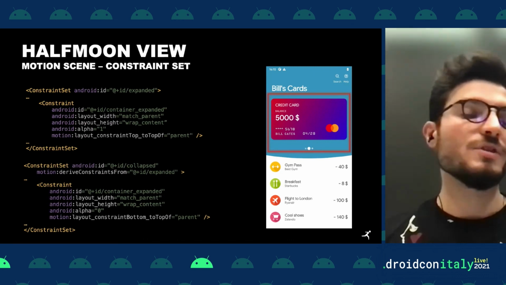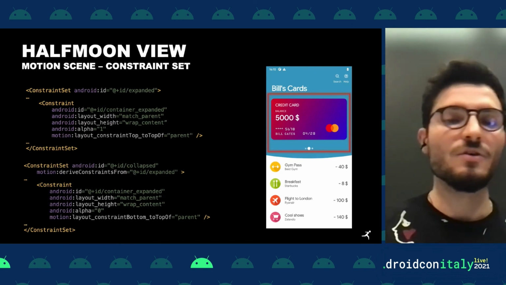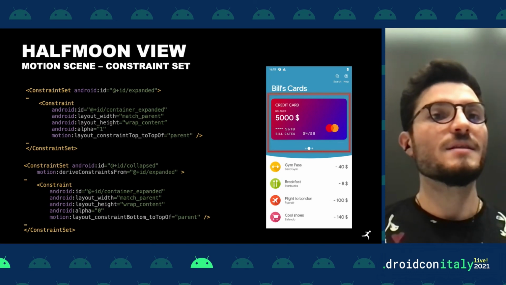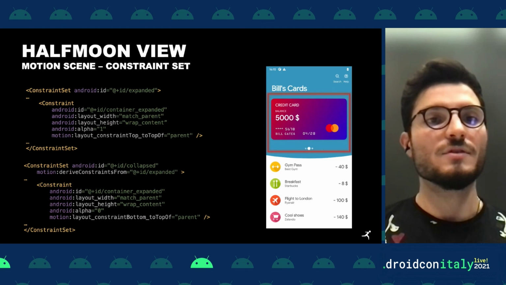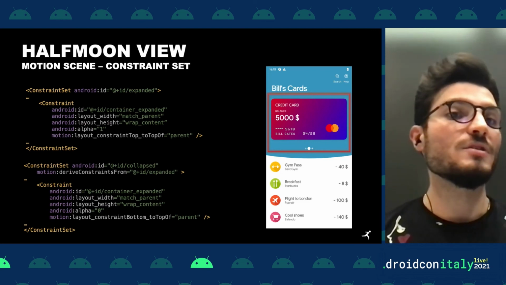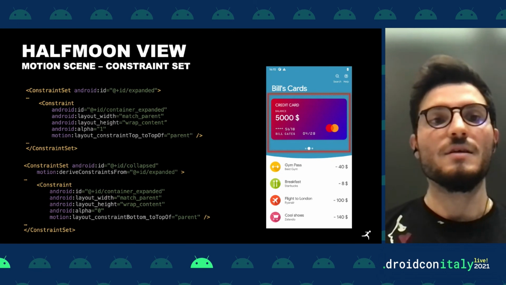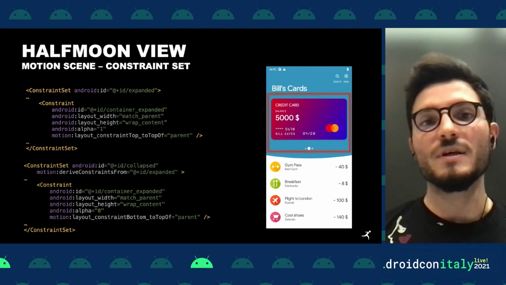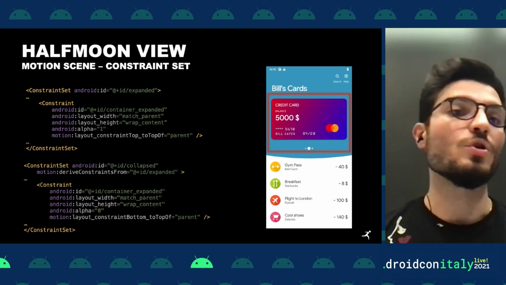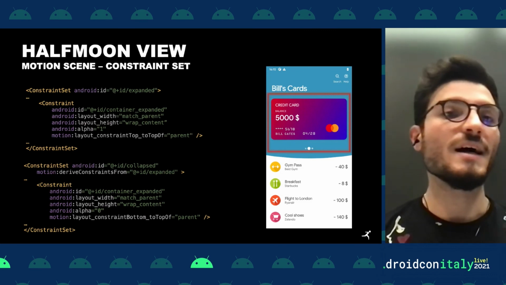So here you just see the code that I just described. Again, we focus on the expanded container. For the other containers, it's the same. We have an expanded constraint set and the collapsed constraint set that are our initial and final state. In the initial state, there are some constraints. In the final state, there are other constraints, and that's what allows the expanded container to go up. Another parameter that I didn't mention before is the alpha.